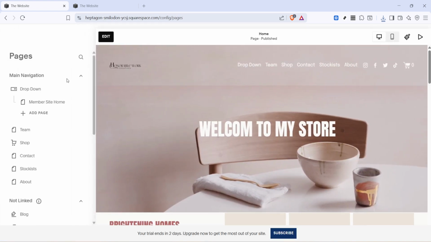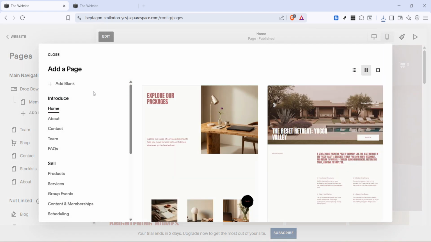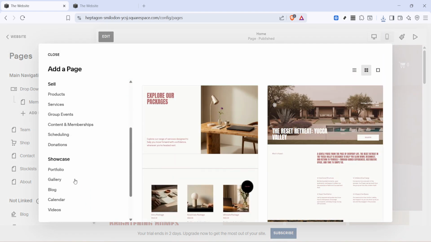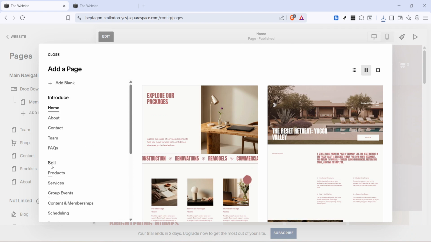This is the area where you manage the structure of your site, including the pages that appear in your navigation. You'll usually see sections like Main Navigation, and that's where we'll be working for this tutorial. Under Main Navigation, click the plus icon. This is the option that lets you add a new item to your navigation menu. When you click it, Squarespace will give you a few ways to create or add a page.